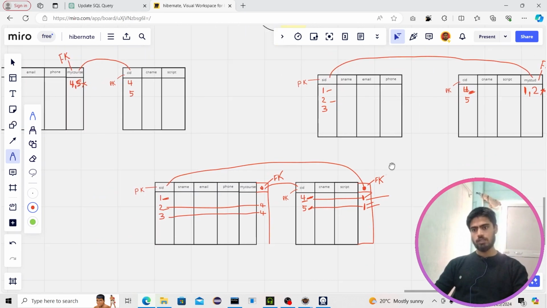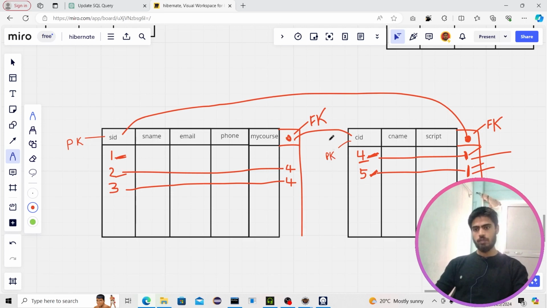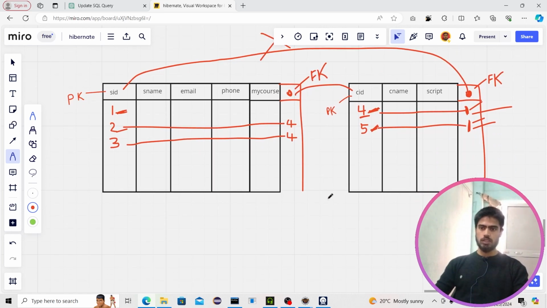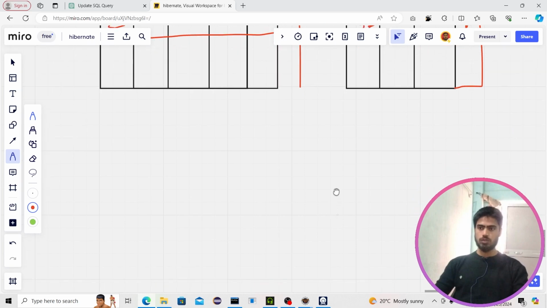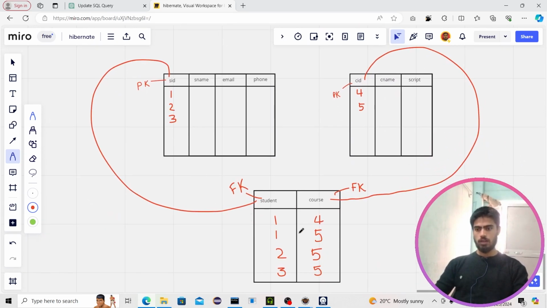So what is the next option available? We have to maintain a foreign key relationship on both sides of the table, in student as well as course, but this is not the best practice. So instead of that, we will create a new table for maintaining the foreign key relationship.